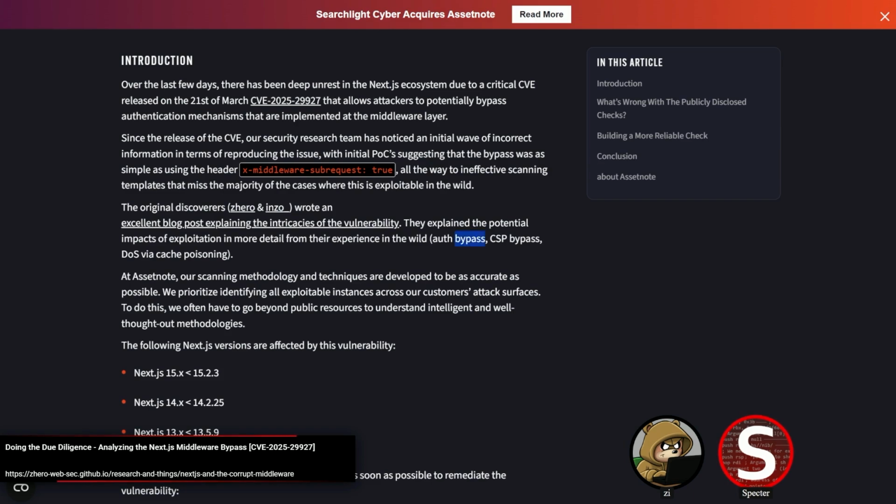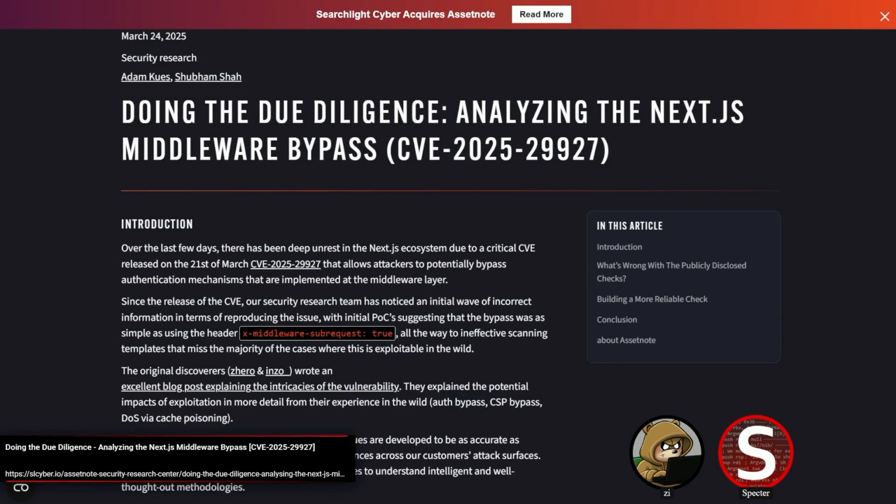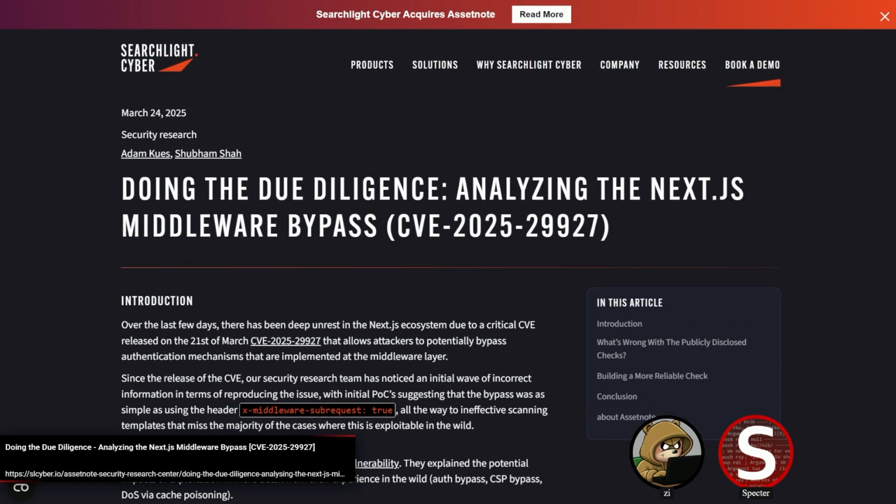And part of why this is coming back up is in our Discord, somebody had brought up the fact that there seems to be some misunderstanding and a little bit of drama around this issue. And that includes on the detection side, which is why we also have an asset note post up here. And Z, I'll let you get into some of that first.